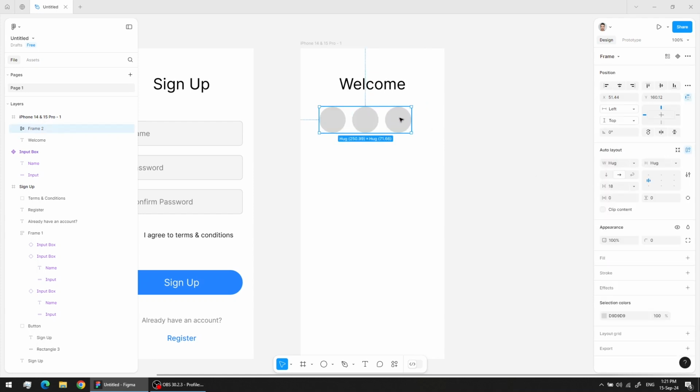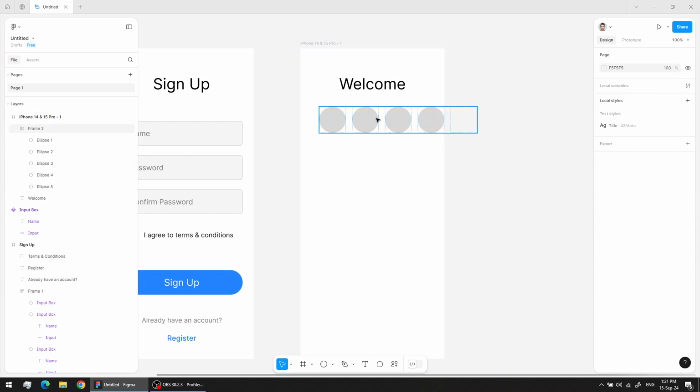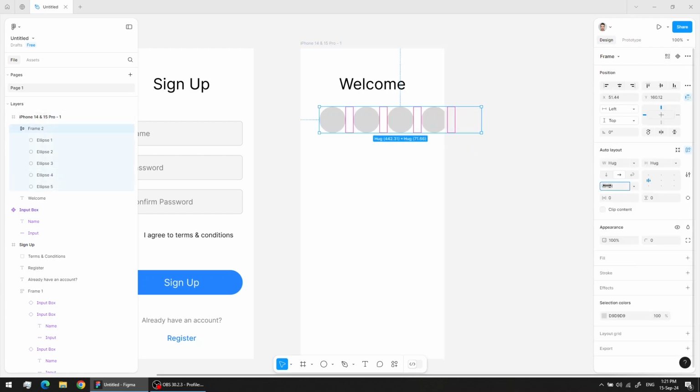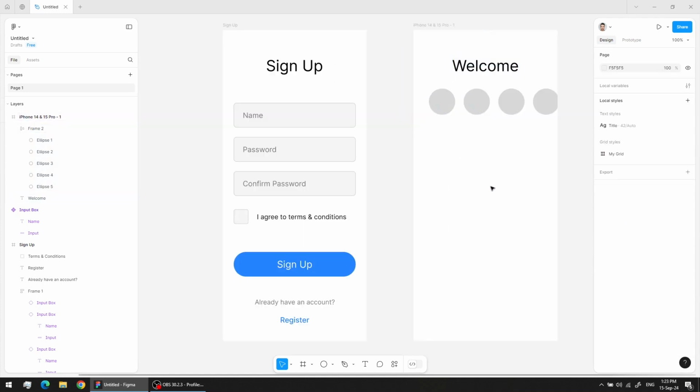Okay, let's add some more. So I'm going to select this, Control C, Control V to add more. Let's space them a bit further. All right, there we go. Now let's say we want to add some posts, some image posts. Let's add them using our rectangle tool.